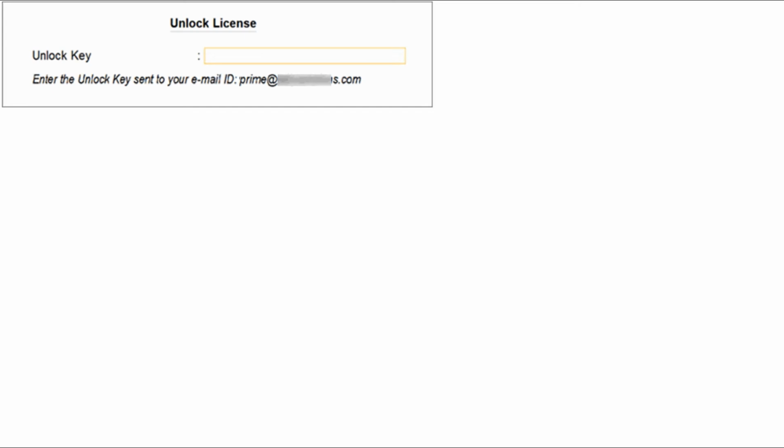The unlock license screen appears. Enter the unlock key sent to your email ID. Please note, if you have not received the unlock key, then press F2 to get the unlock key. Now press enter to unlock your license. Once your license is unlocked, the following message appears.